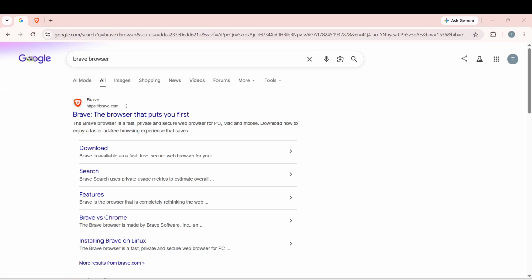In today's video, I'm going to teach you how to download Brave browser on PC. We'll walk through each step with clear explanations so you can feel confident as we go. Let's get started. First, open your current browser.